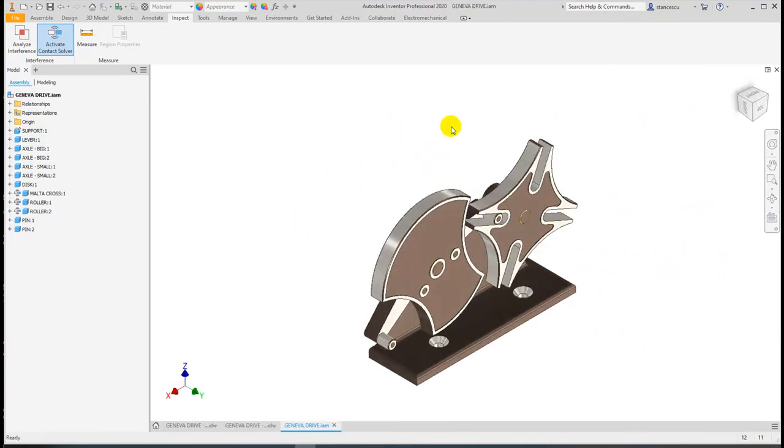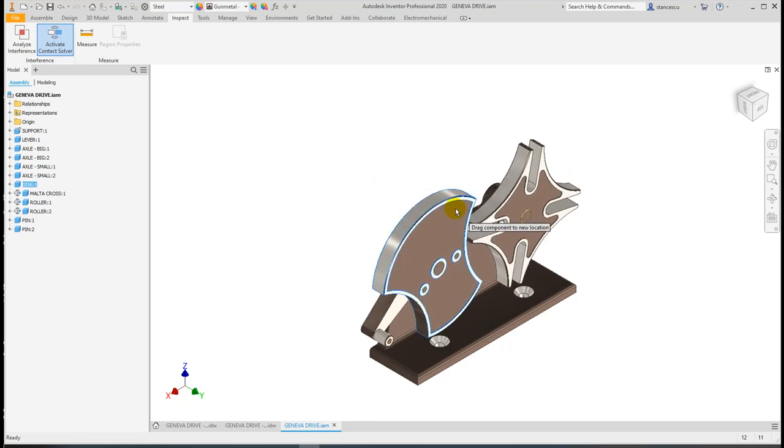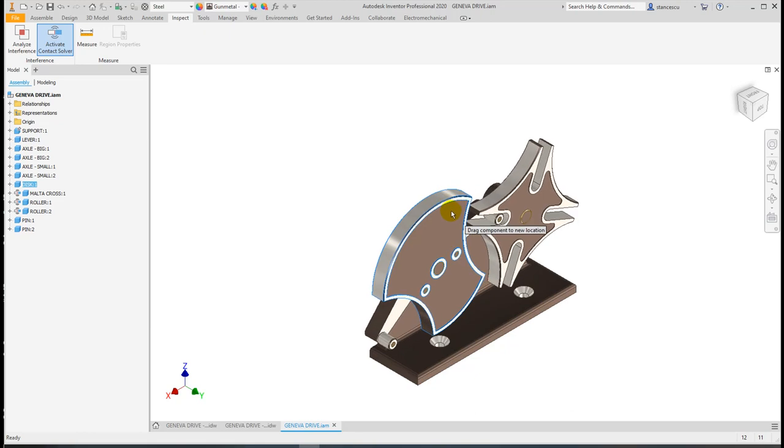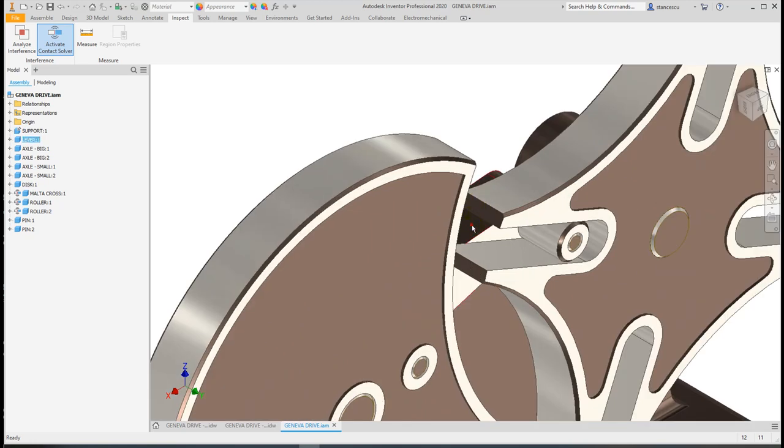Let's see this. Now let's see how to make this mechanism to work automatically, not moved by me manually. To do this, we create a new constraint which has impact about the rotation. We choose the drive part, not the driven part, and we choose this face of the lever. You see, I selected the lever here.